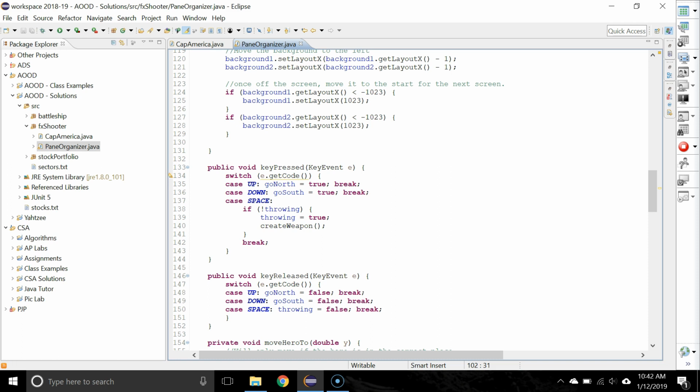Now space would be the same idea, except with space I wanted to make it so that I couldn't just lay on the space bar and constantly fire. So with this one, I use this throwing boolean. When I hit the space bar, it sets it to true, and once I set it to true, I create a weapon, but I can't create another weapon because I'm saying if throwing is currently true, don't create a new weapon. So I have to release the space bar right here to reset throwing to false, and once I reset that to false, then I can press the space bar again and shoot again. So that's how my action works.